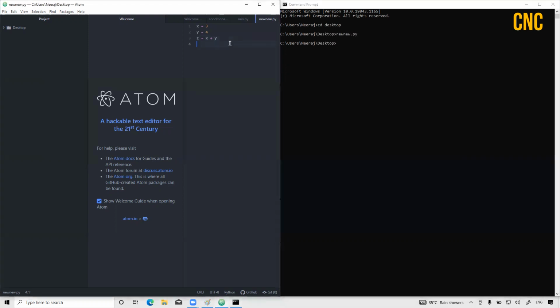We have to say what to print, because right now we are just putting some values into variables. x has 3, y has 4, and z has the combination of x and y, right? So now I have to print z. Just save this and run the same file again. Now look here, what value are we getting? We are printing z, so whatever value z is storing, I can see here, that is 7.